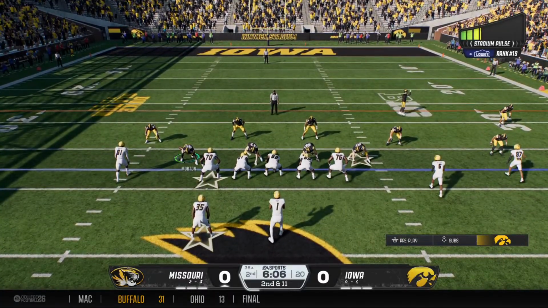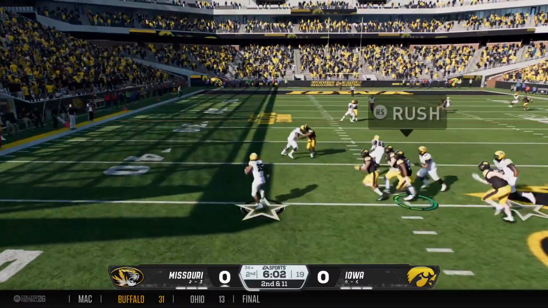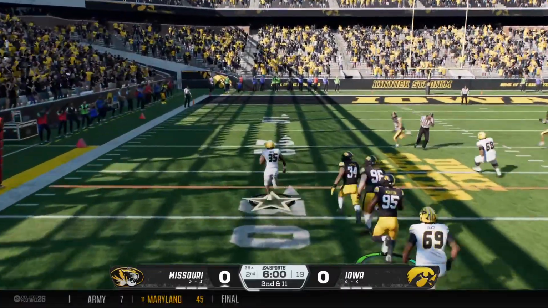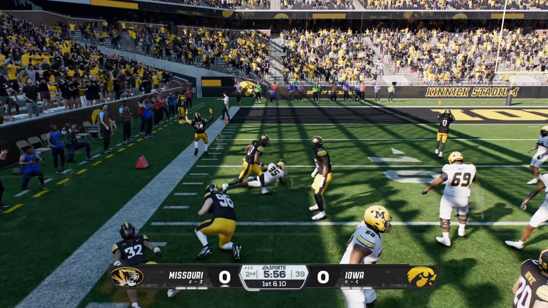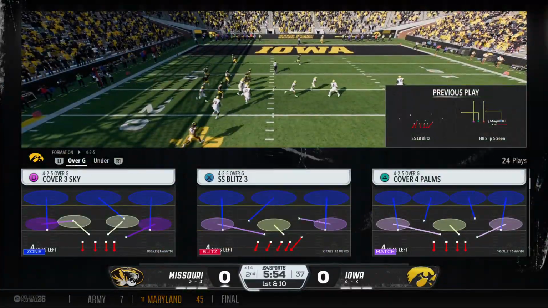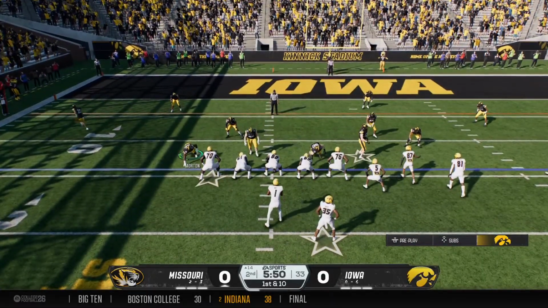Wants to throw. It's Pratt. Gets it to him on the screen. There he goes. They get him corralled, but not until he's in the red zone. They'll mark it at the 14. Missouri wants to go fast.